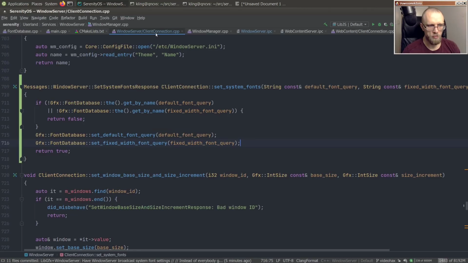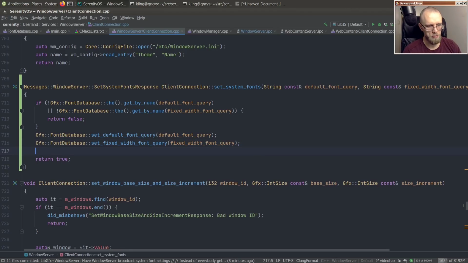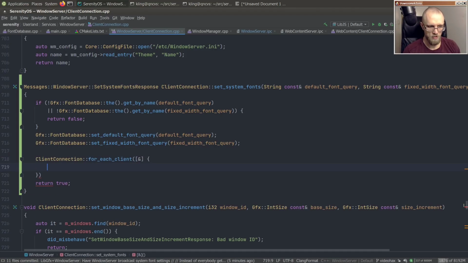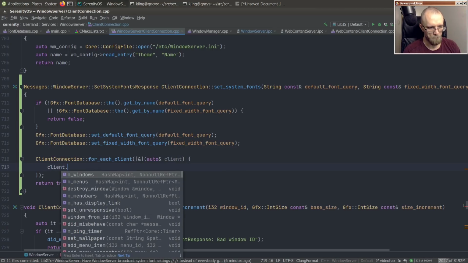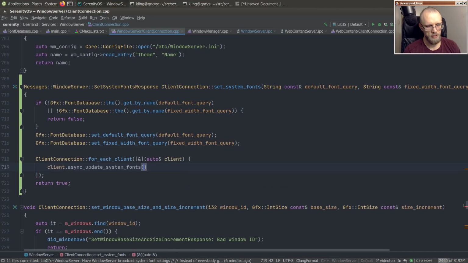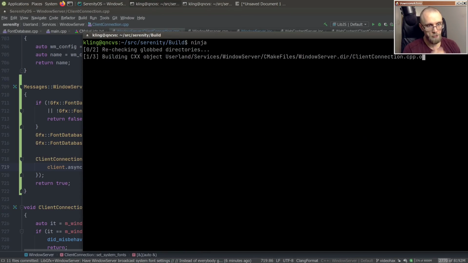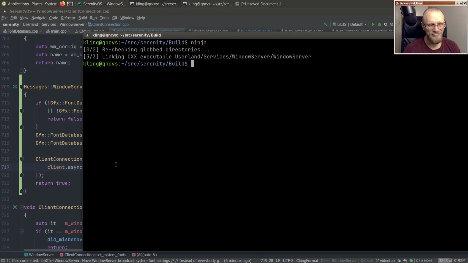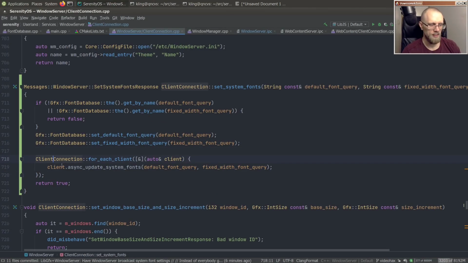Okay, so what I really want to do is go for each client, because the system font applies to all clients, right? So client connection for each client. Perfect. Look at us now. What are we going to tell them? We're going to tell them update system fonts. Oh, heck yeah. Default font query, fixed width font query. Now that is some expressive stuff. That turned out really nice. Cool.